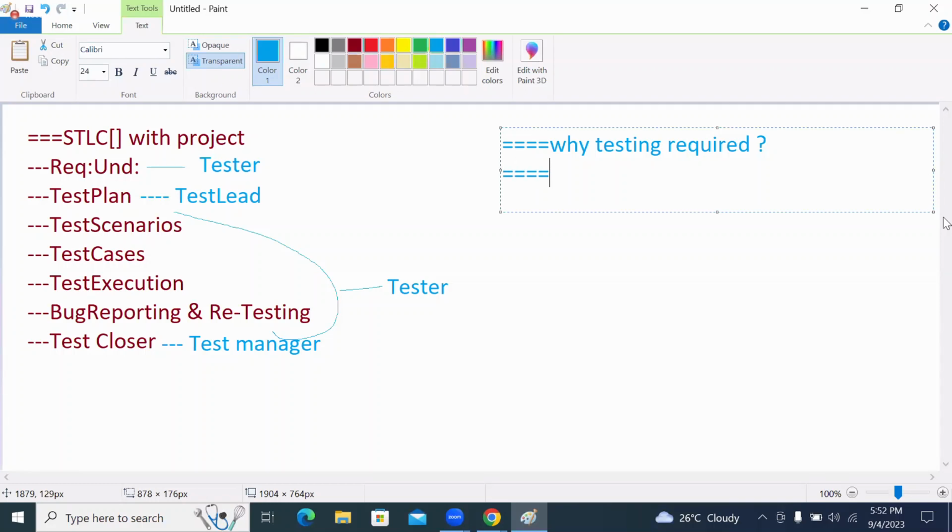After that, we need to understand the tester roles and responsibilities. As part of that tester role, what exactly those roles and responsibilities need to be done. That is the second activity.